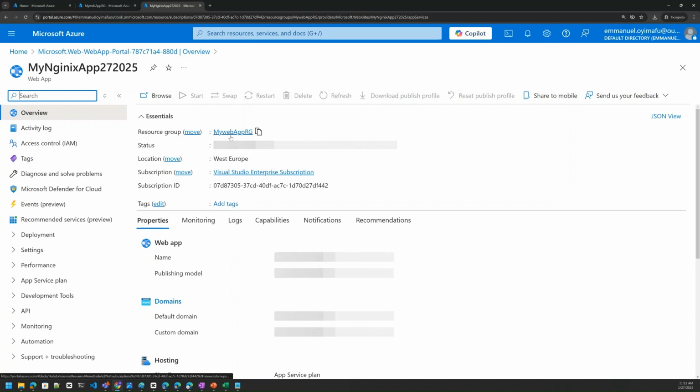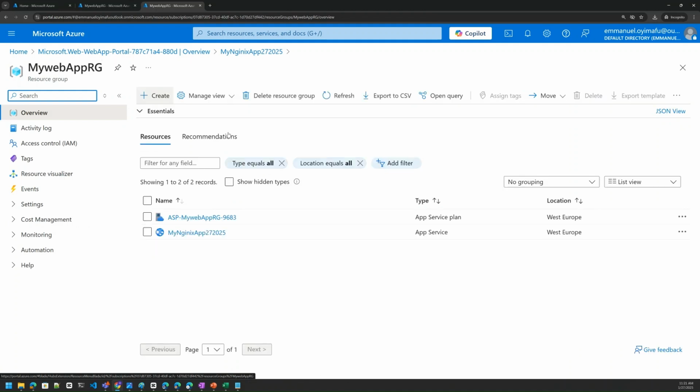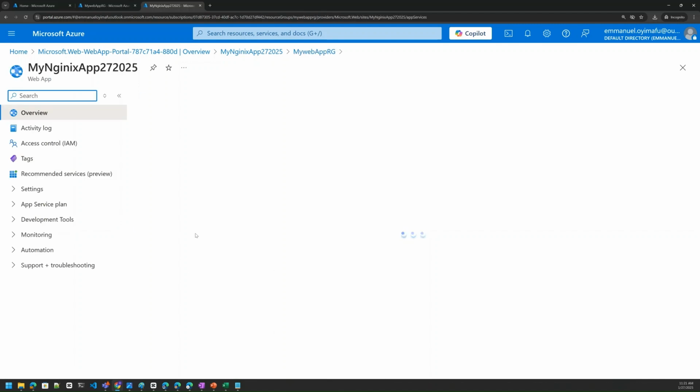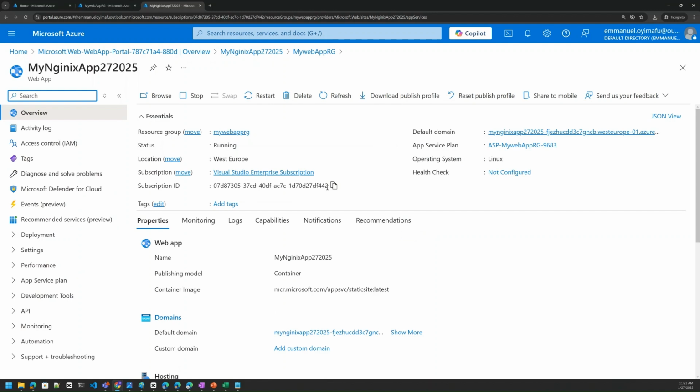And we could also access it from our resource group. Let me click on the resource group so that we'll see the resources that have been created. On my resource group, which is my web app RG, I have two resources already created, which is the app service plan and the app service itself. For me to go to the URL so I can access the app, I have to click on the app service.